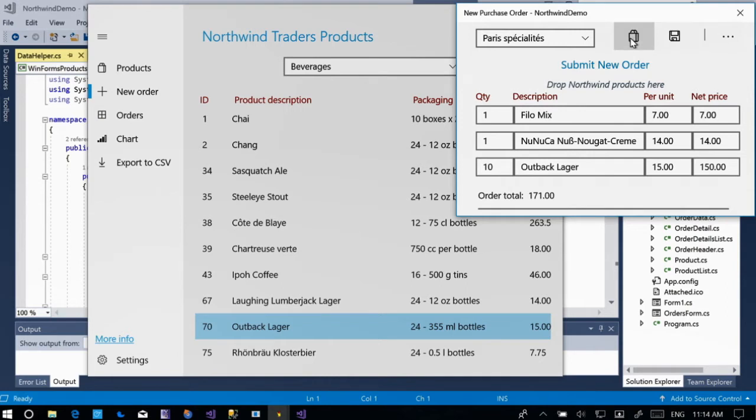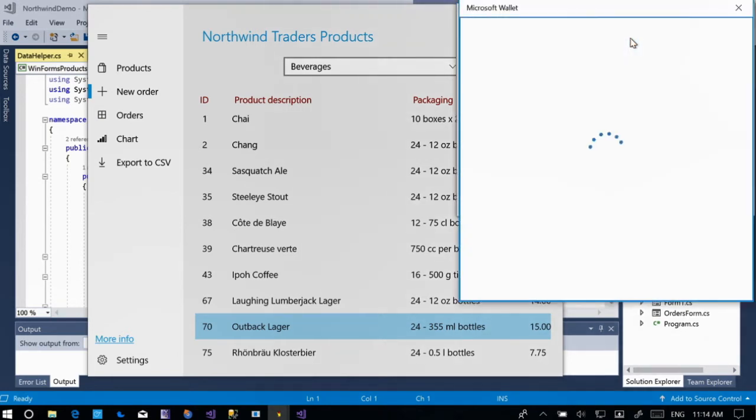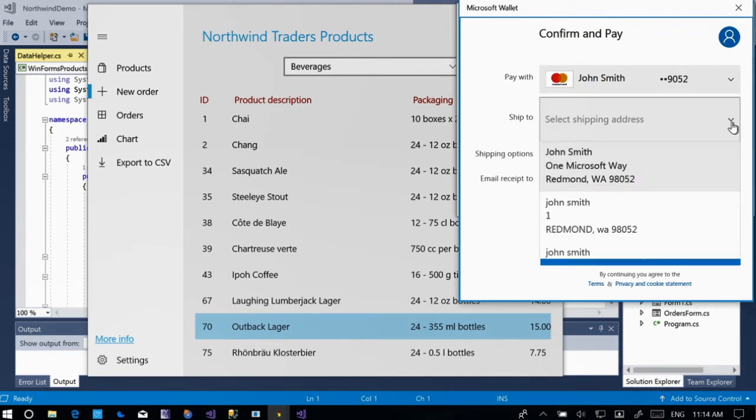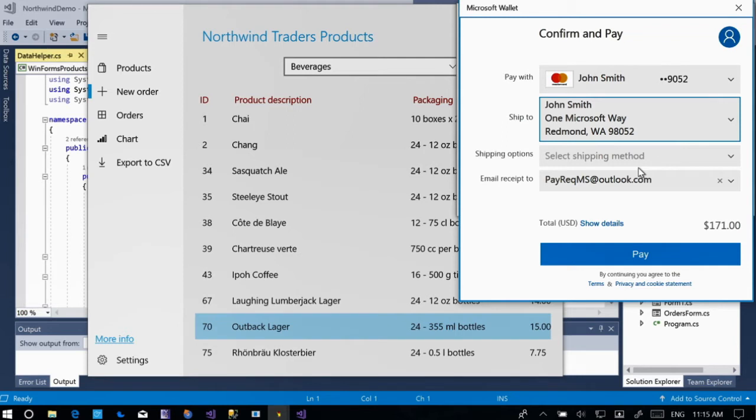So let's tap the payment button, and I'm using a feature from my Microsoft Wallet to charge John Smith for this nice load of beer and other things. He conveniently lives in Redmond, so perhaps he won't find out what I'm doing for a little while.